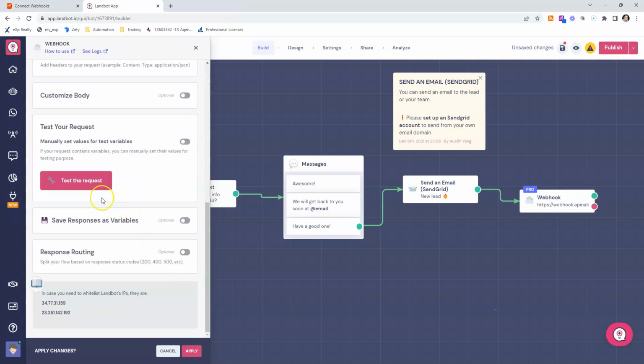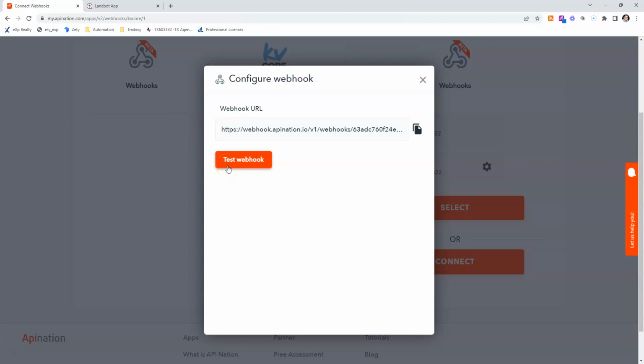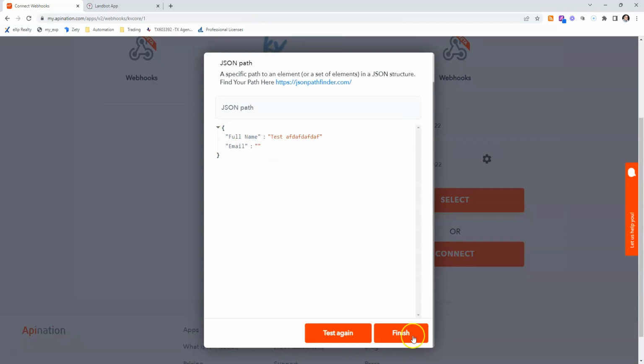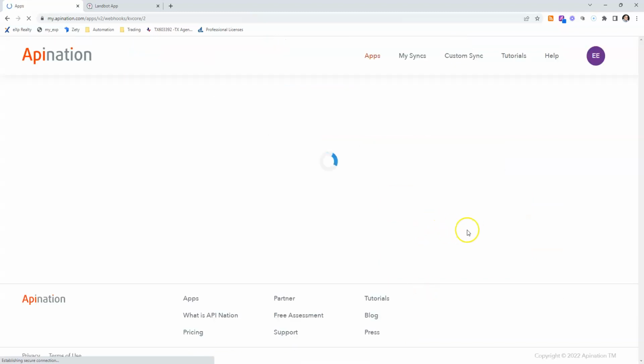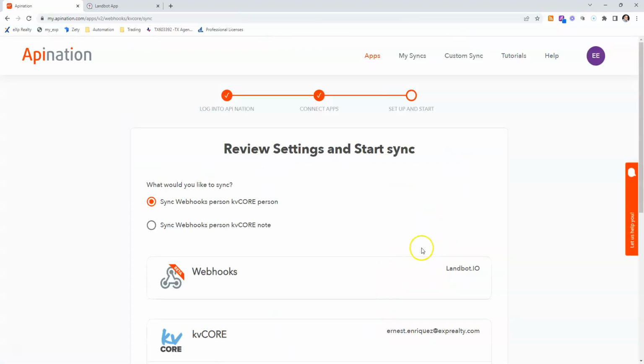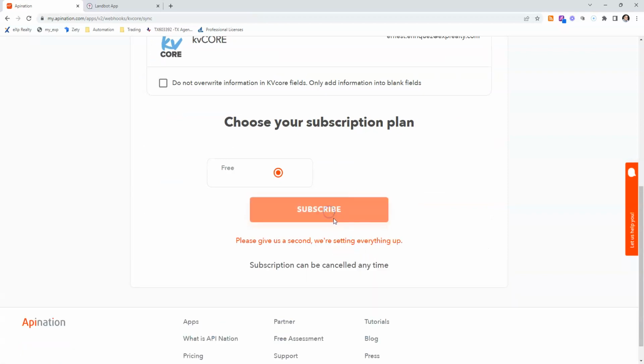And then what I want to do is send a test request to that URL endpoint. We should see a status of OK here in the response body. And if we head over into API Nation's configure webhooks screen, which we should have left off from, we can click on test webhook, and you can see we have full name and email being posted. Now all I got to do is head over and use my KV core connection, so we'll select that. And then lastly, I just need to select what I'm going to sync, so person to person. So we'll click on subscribe.